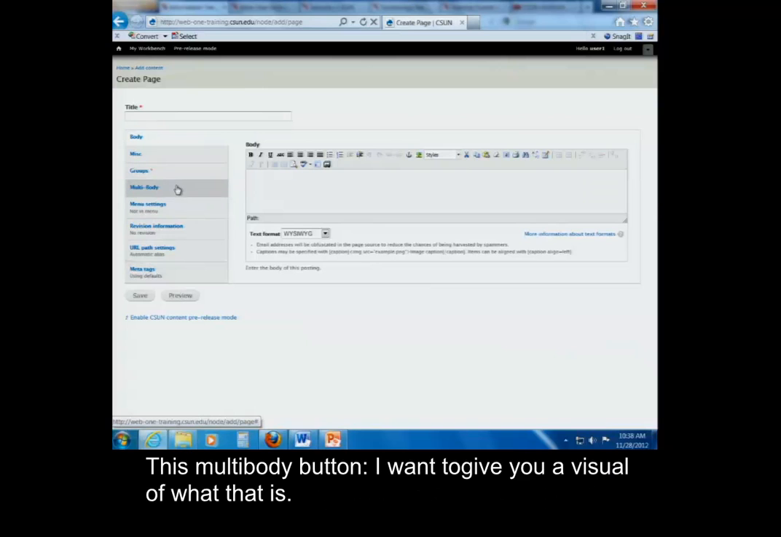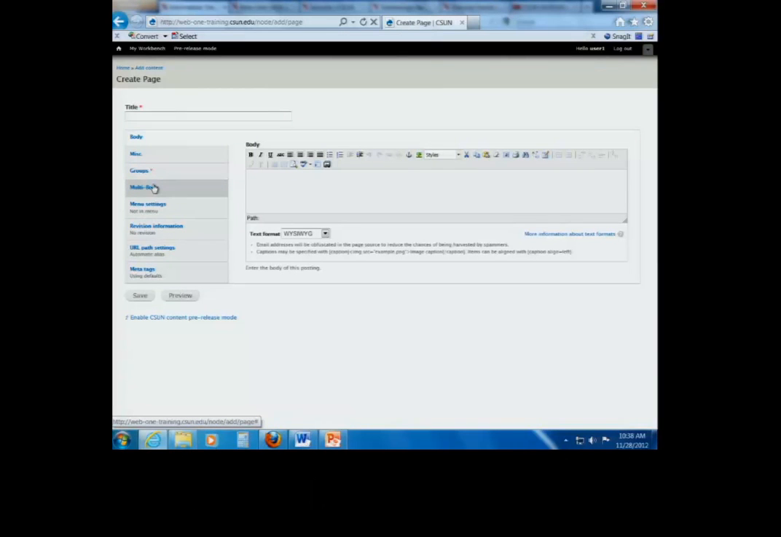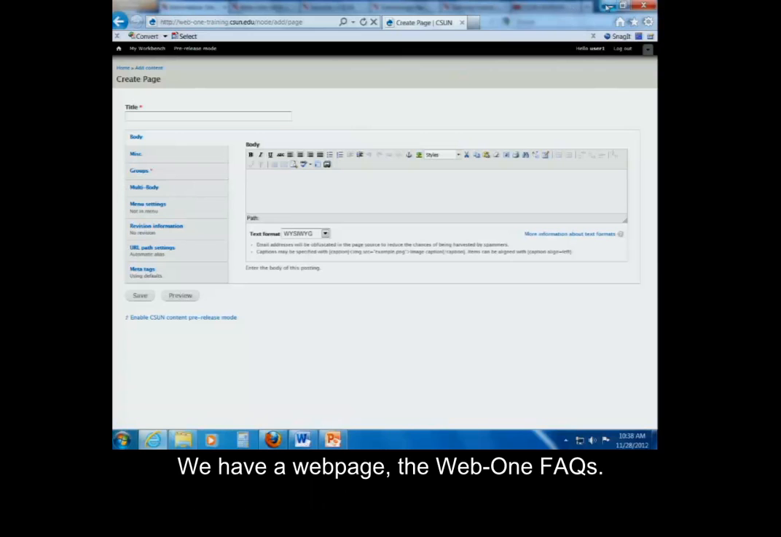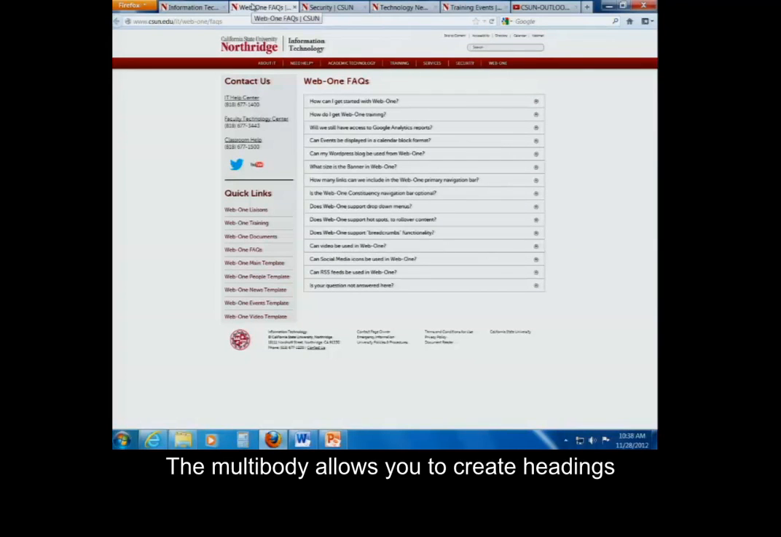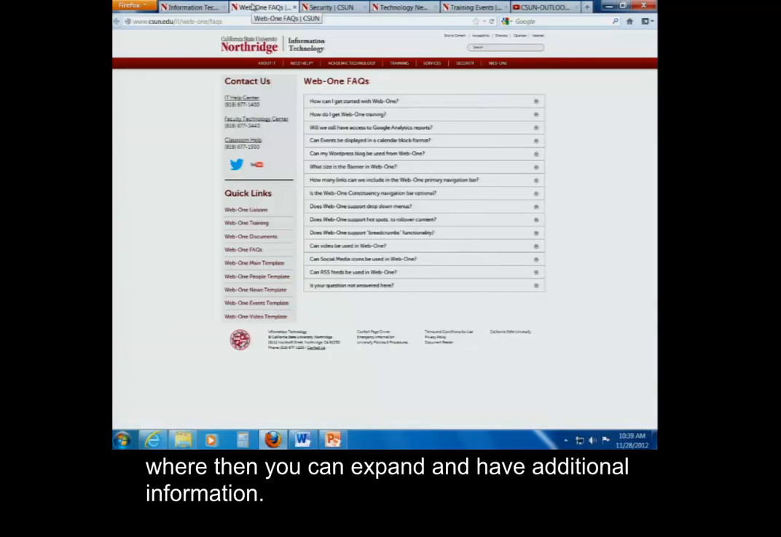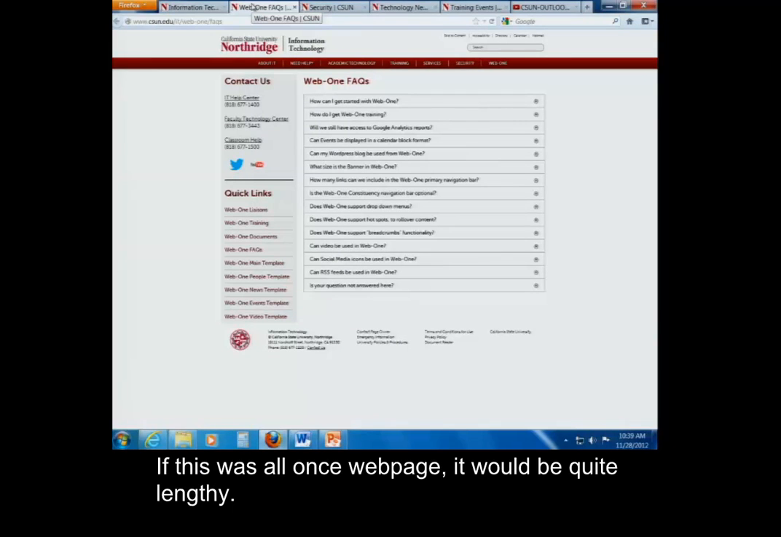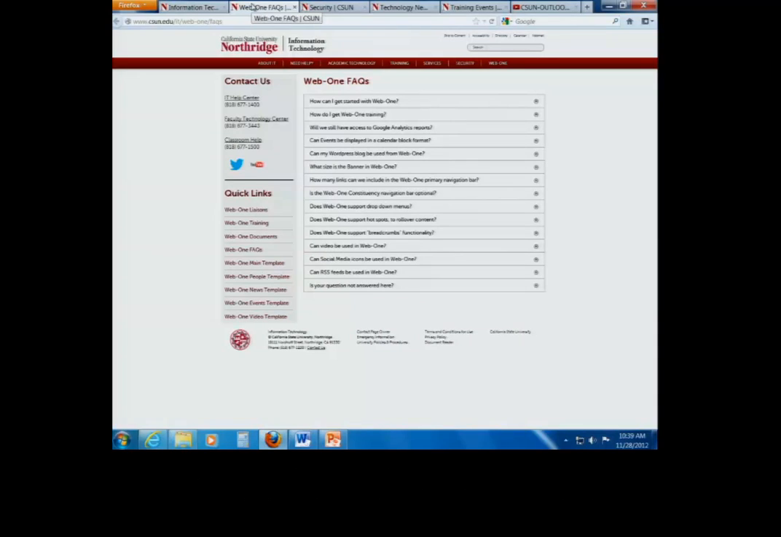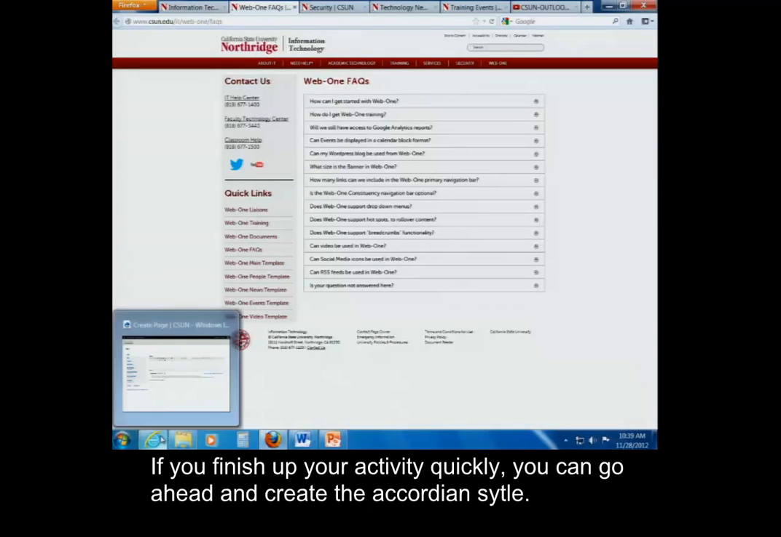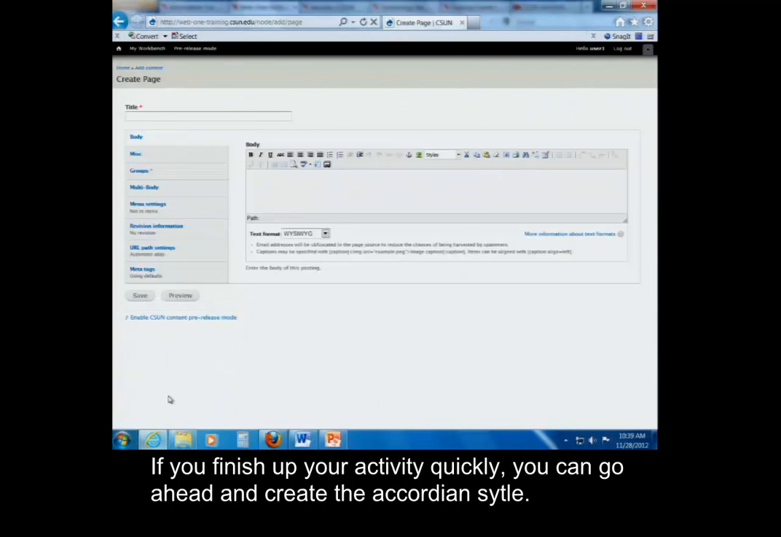This multi-body button, I just want to give you a visual of what that is. We have a web page, the Web 1 FAQs. A multi-body is also an accordion. If you use other web terms, it's an accordion style page. So the multi-body allows you to create headings where then you can expand and have additional information. So if this was all one web page, it would be quite lengthy. So you can choose when to use the accordion style to make your pages shorter. So if you finish up your activity quickly, you can go ahead and create the accordion style.